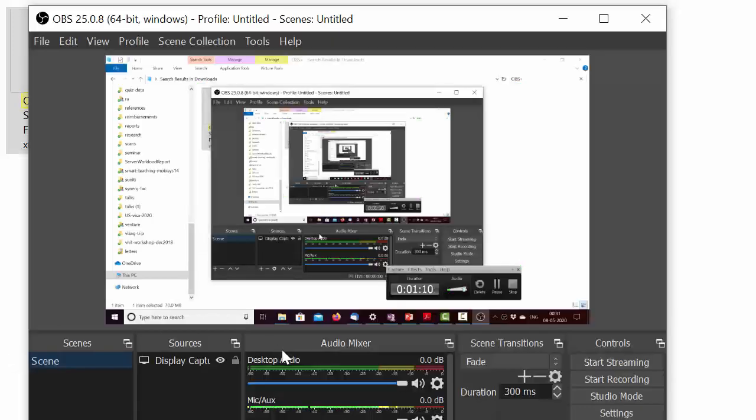So it launched this particular OBS tool. This is how it looks. This means the installation is successful.